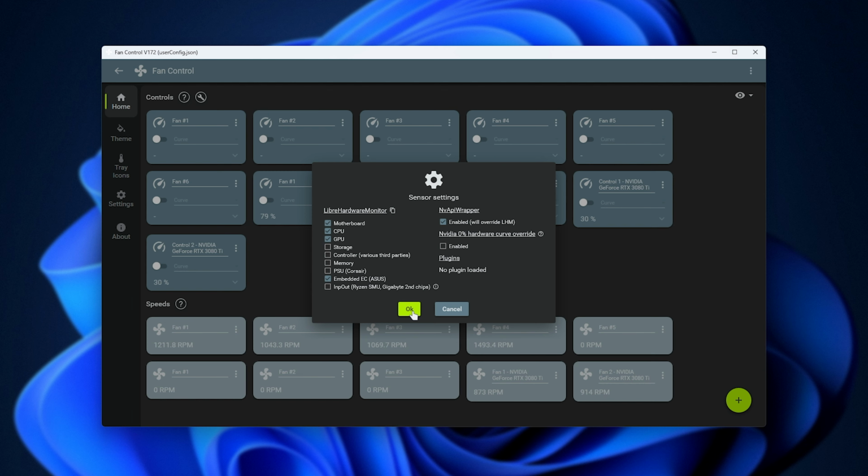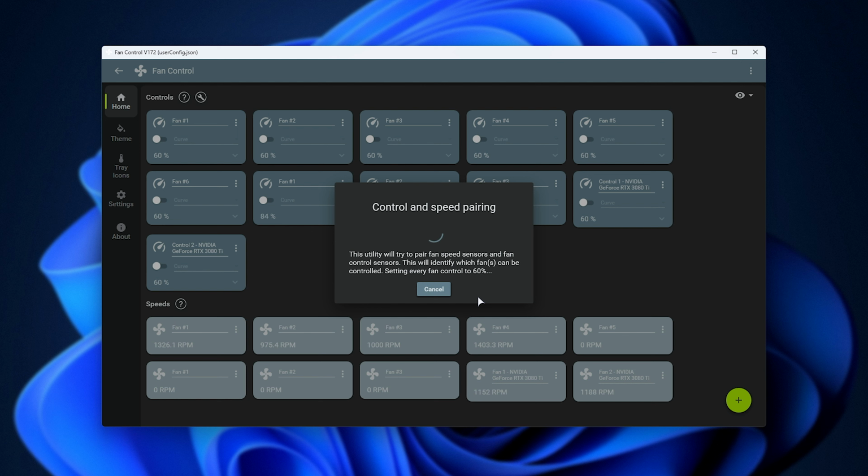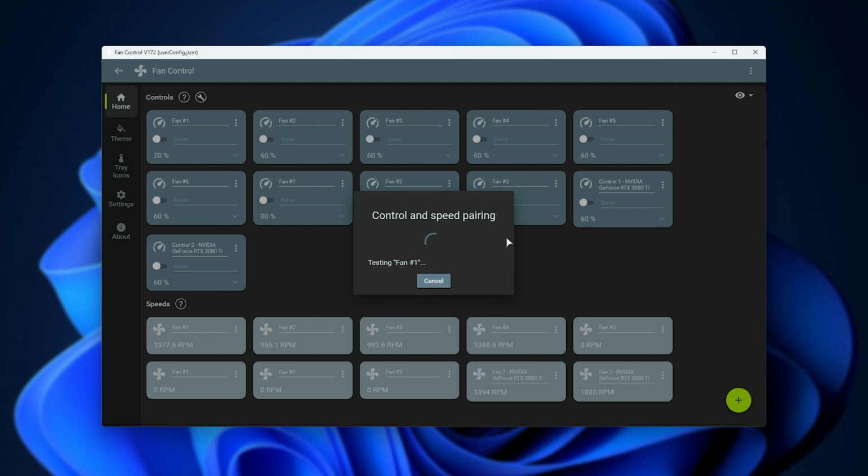For me, I'll just hit OK, and it'll start pairing with our computer. At this stage, you'll hear all of your fans speed up to 60%, and it'll slowly raise and lower the speed of one fan at a time until it identifies all of them, as well as how controllable they really are. We'll test number 1, 2, etc. This could take a few minutes depending on how many fans you have in your system.